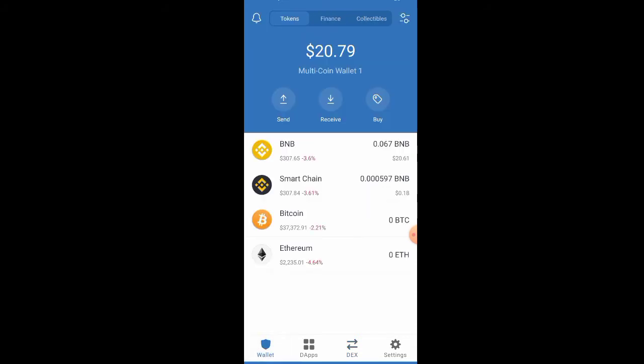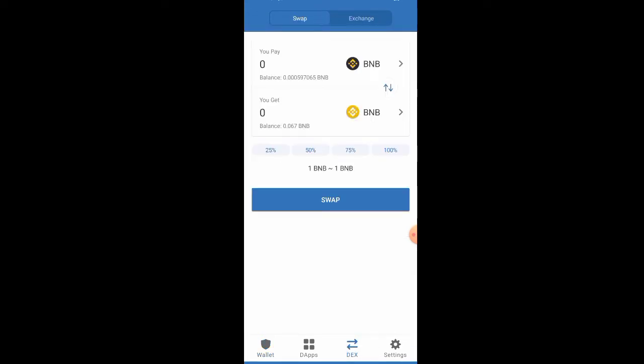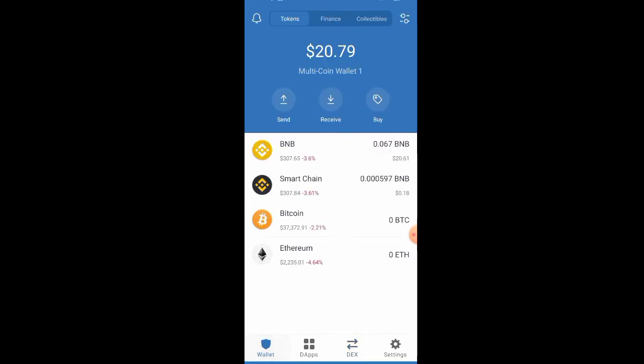So if you want to do it for any other coin, be it Bitcoin, whichever coin you want to do that, just go ahead and come here. If it's in smart chain BNB, you can go ahead and swap it to other coin, or if in smart chain BNB, you can go ahead and transfer it to any other coin you want to. But if it's not in smart chain BNB, you can go ahead with the whole process.